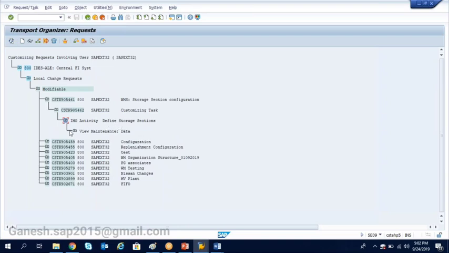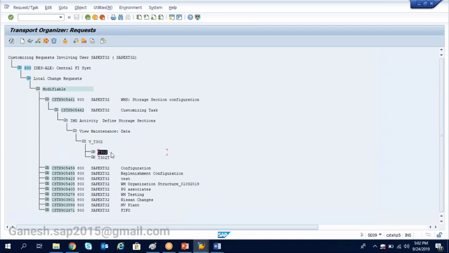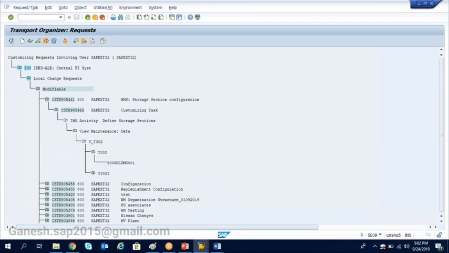You have done the defined storage sections, and the storage section table is 302. So under 302, what you have done, you created a 001 section under DMG storage type. So the entire configuration details are stored in that transport request. Okay, you can see that tree.